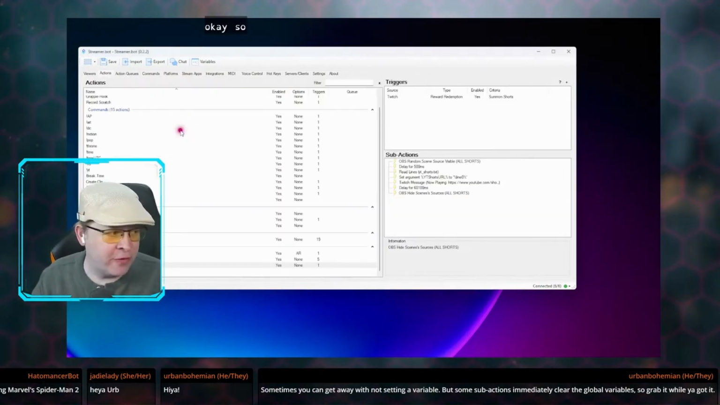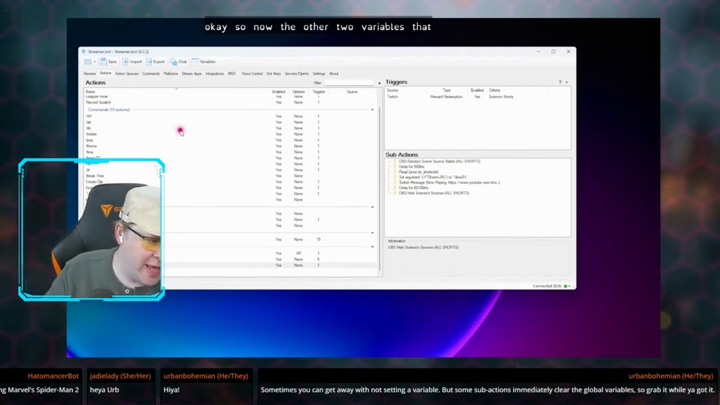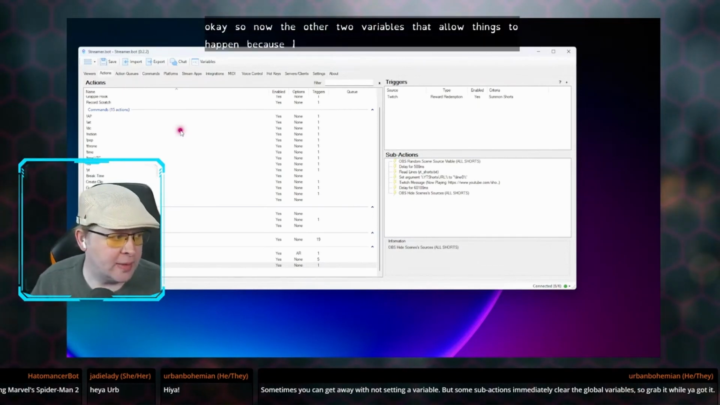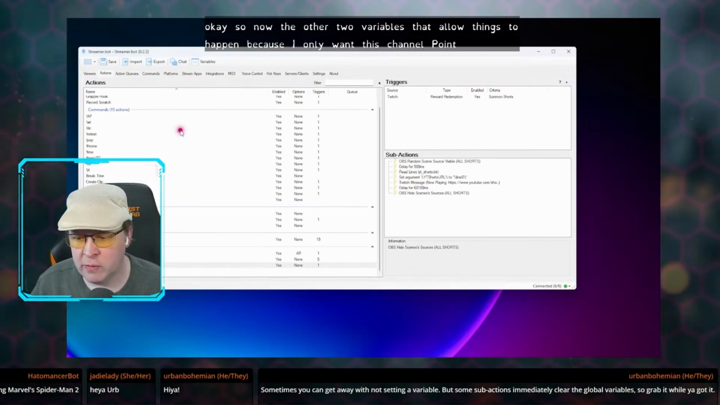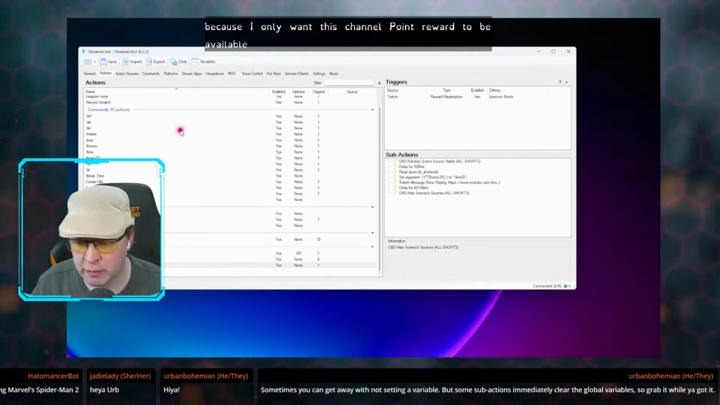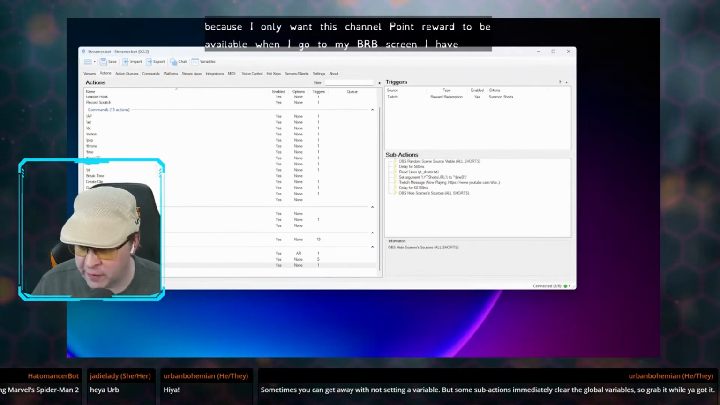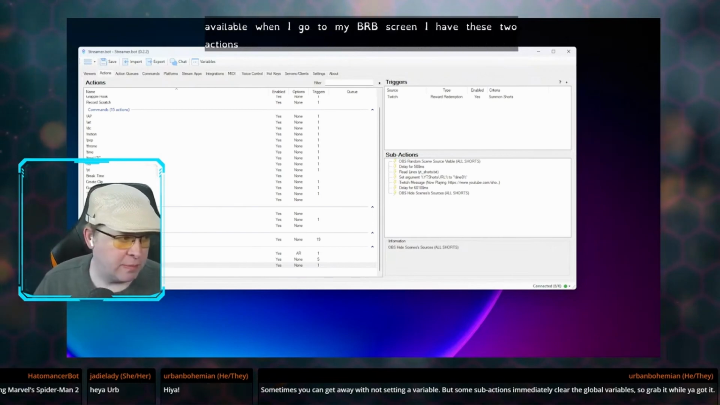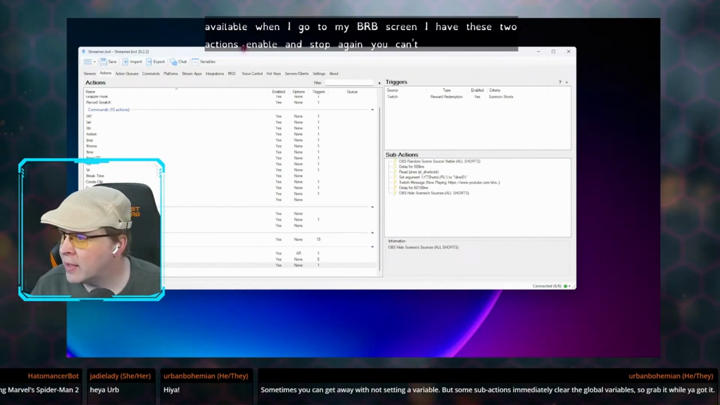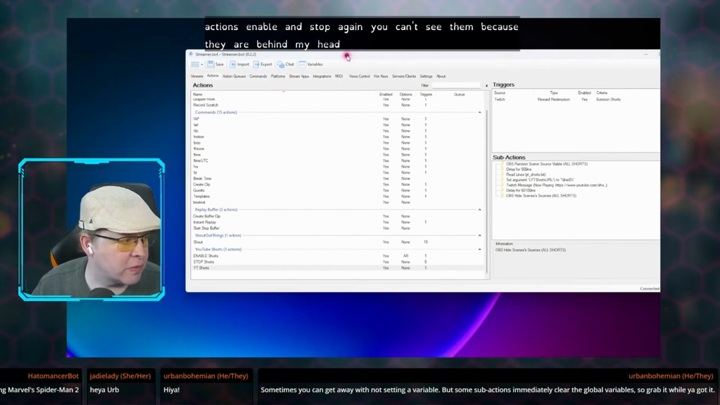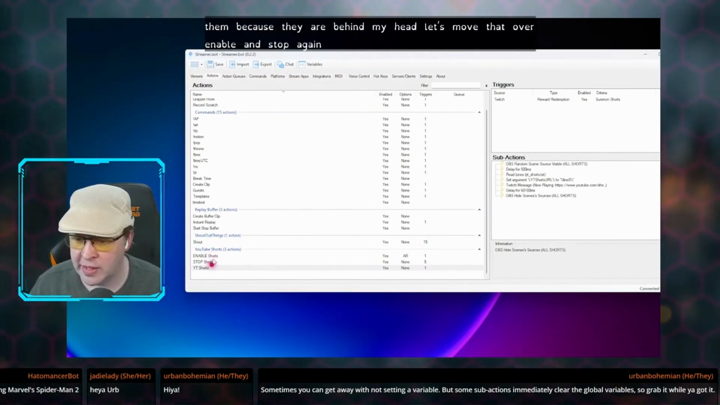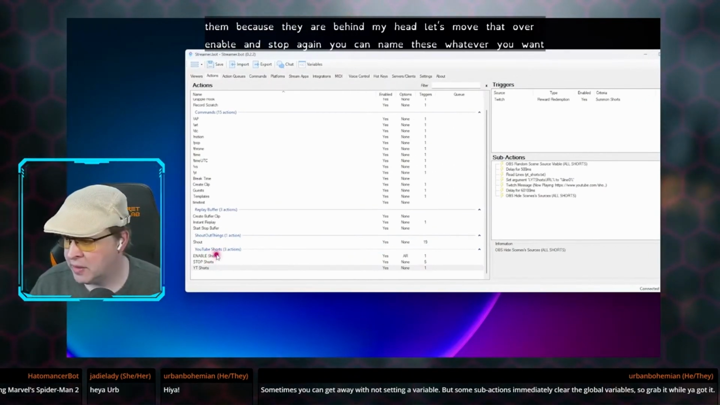Now the other two variables that allow things to happen. Because I only want this channel point reward to be available when I go to my BRB screen, I have these two actions, enable and stop. Again, you can't see them because they are behind my head. Let's move that over. Enable and stop. Again, you can name these whatever you want. You just got to be consistent with the name.